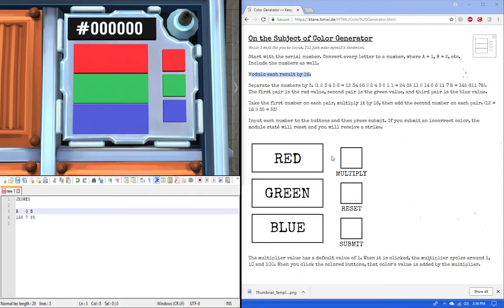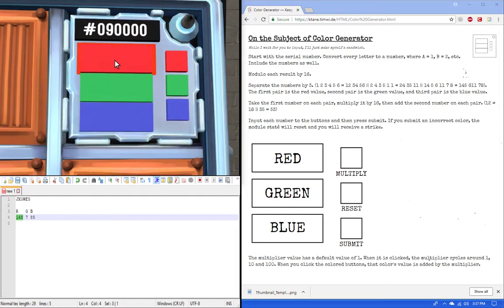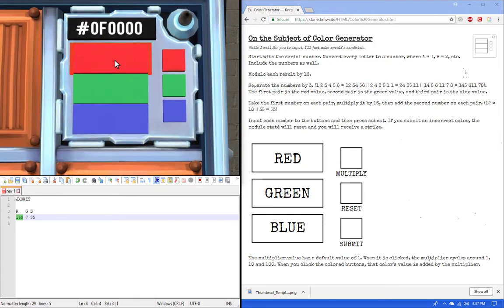To input each answer, say for red, we would have to click the red button 168 times. That's not really a fun thing to do. I don't want to press a button 168 times. Are you nuts? Which is why we have the multiply button. Every time you press the button, you add 1 to the number. If you press multiply, it lets you add 10 to the number. And if you press multiply one more time, it allows you to add 100 to the number.